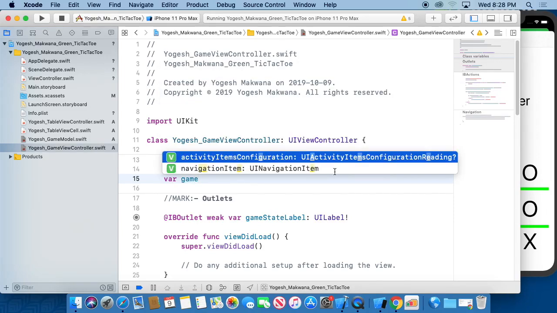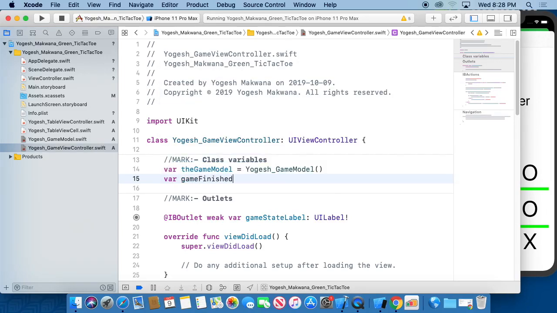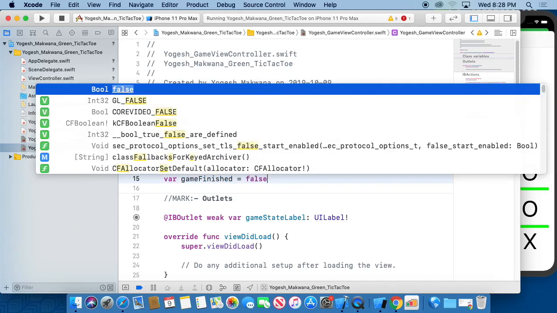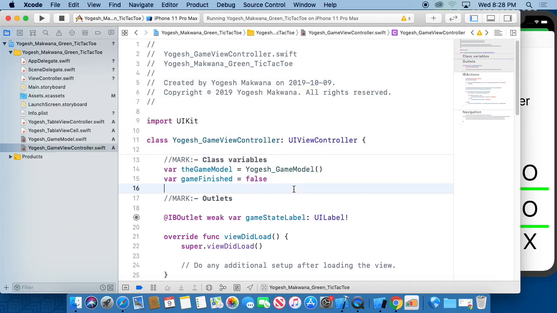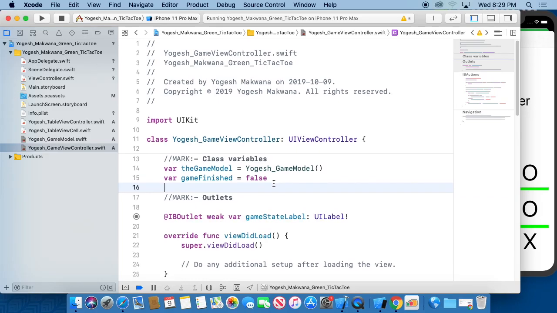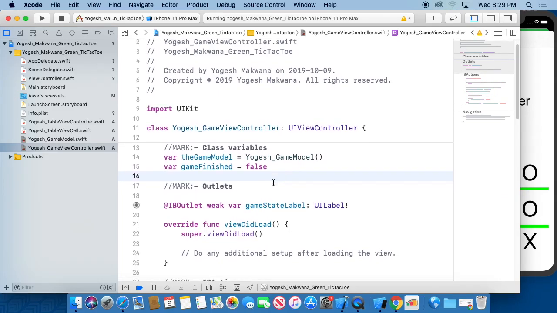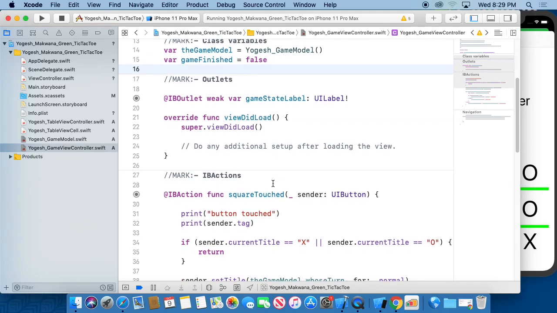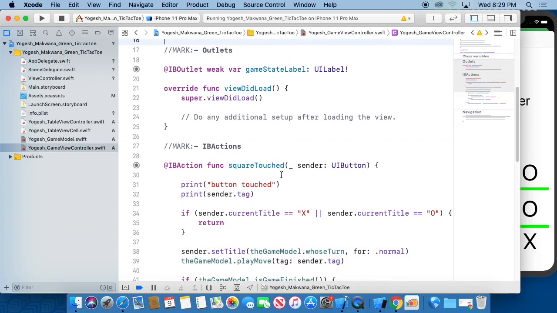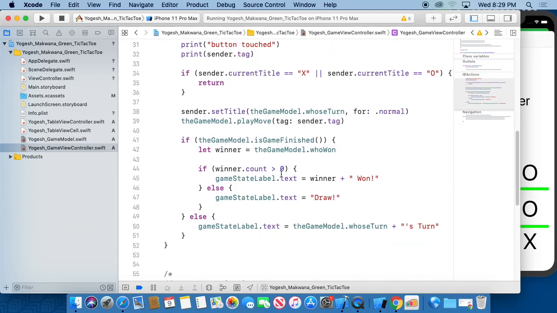It is still showing it's a draw. Okay, so we'll create a variable. So go ahead and do this, Vikramjit. Create a variable in the game view controller called game finished and set it to false. So if the game finished variable becomes set to true, we'll stop accepting any new touches in the square touched. And this is false by default. So that's what we'll do here. When the game is finished, we'll set it to true.